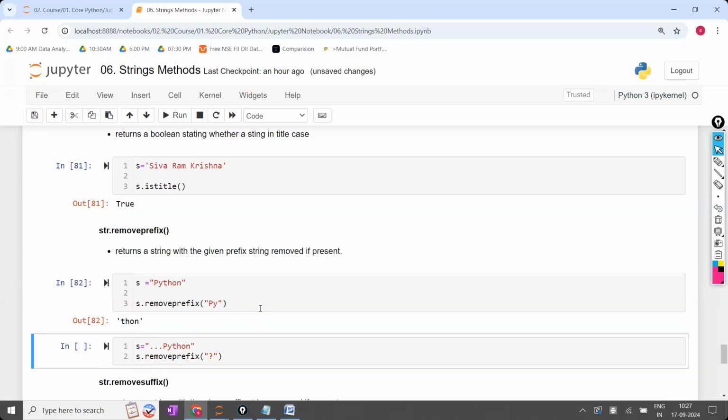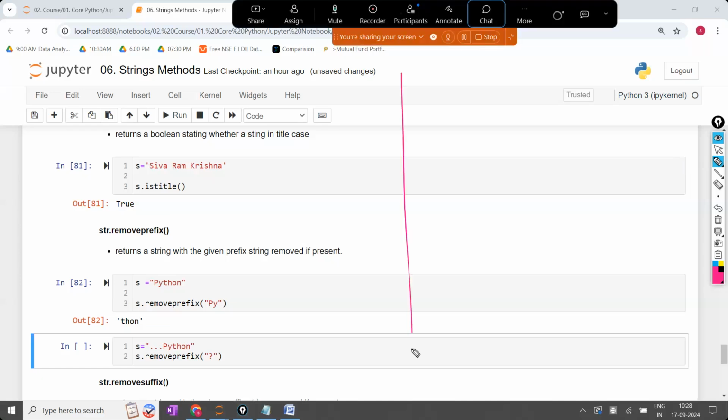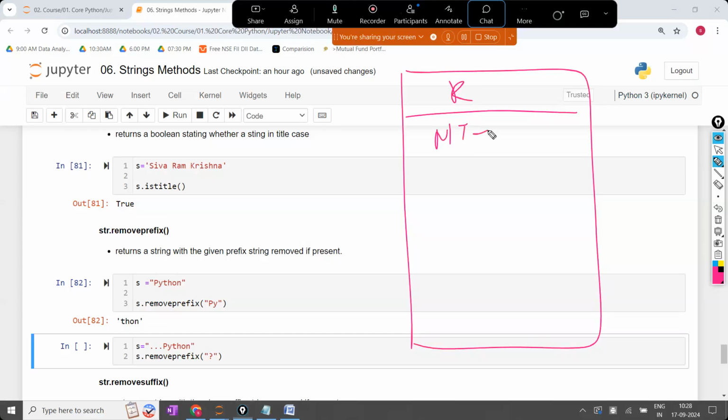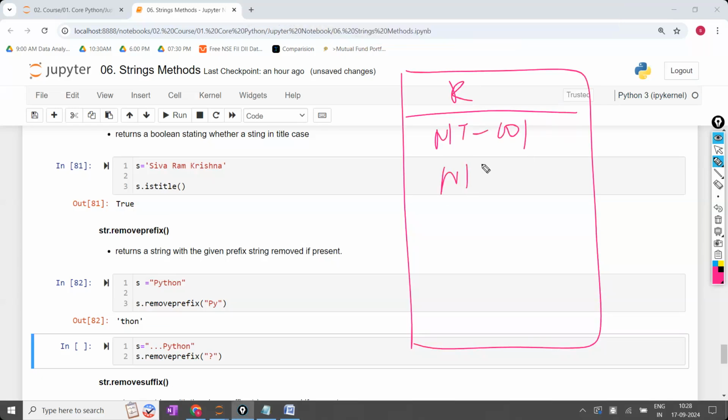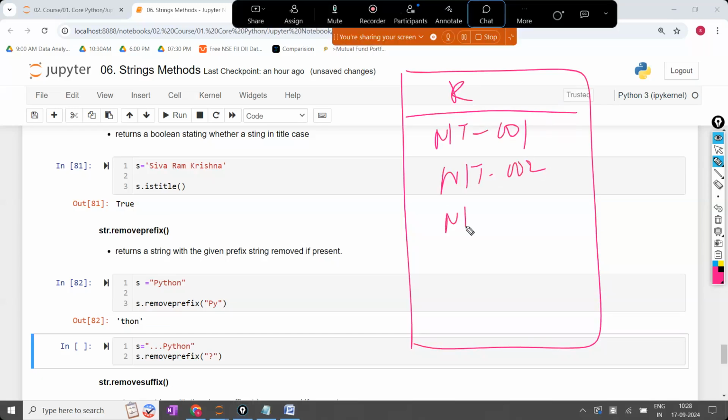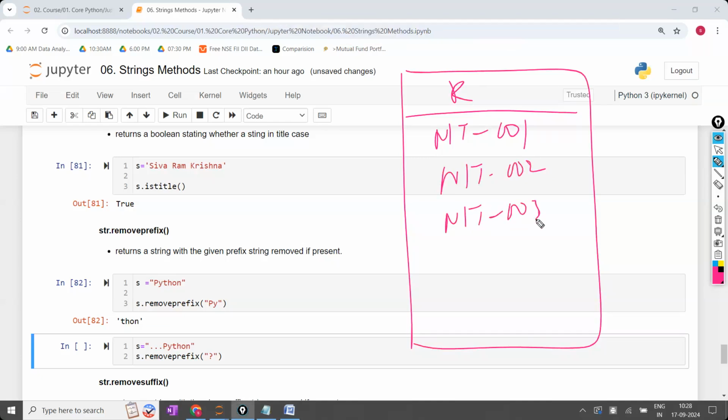So for example, tomorrow you are going to do the data cleaning. So there will be a column like this. In the column, you will have the roll numbers: NIT-001, NIT-002, NIT-003. Like this, they will give the roll numbers. NIT- is common for everyone. Now what I'm going to do is remove the NIT-, so that I will get only the exact roll number.